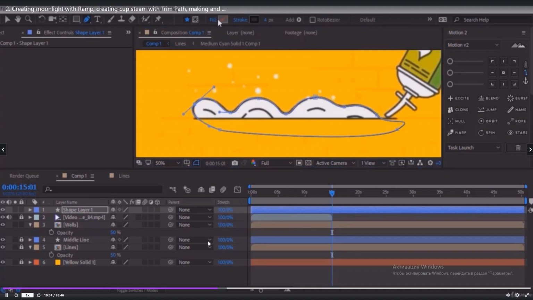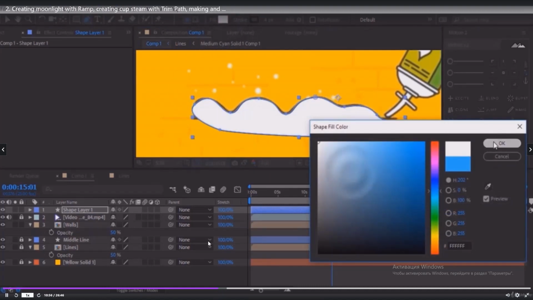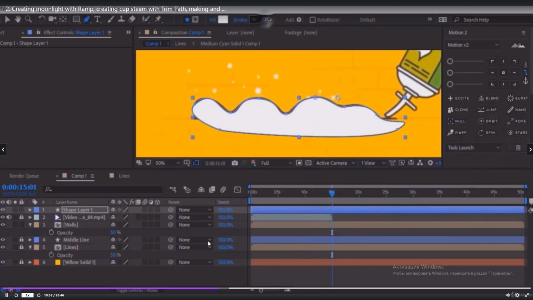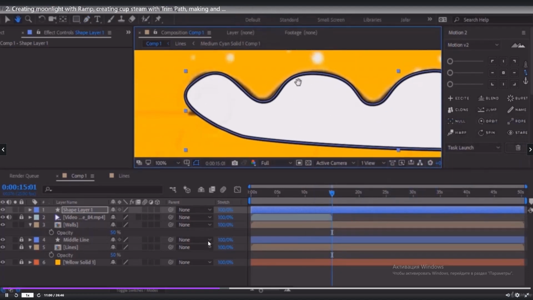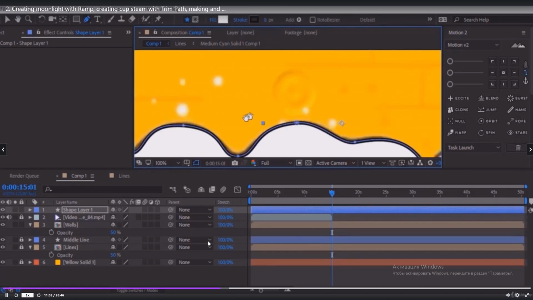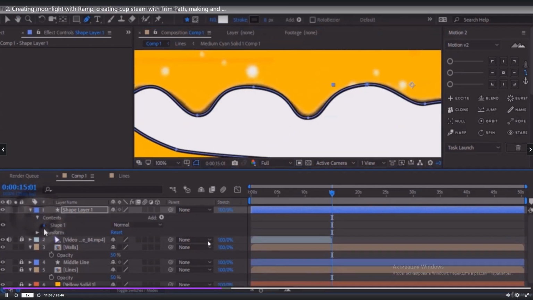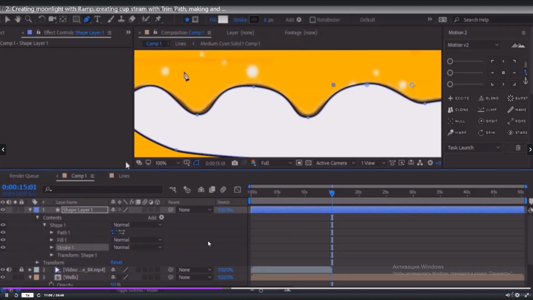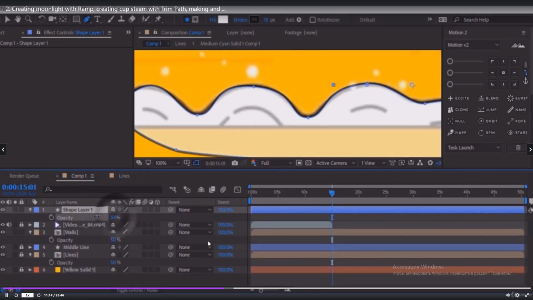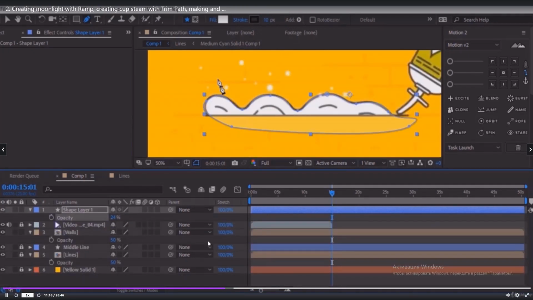Give it a fill color. Then add a thick stroke. Put the stroke under the fill layer. I increased the stroke size to 12. Then draw these extra lines inside the foam.